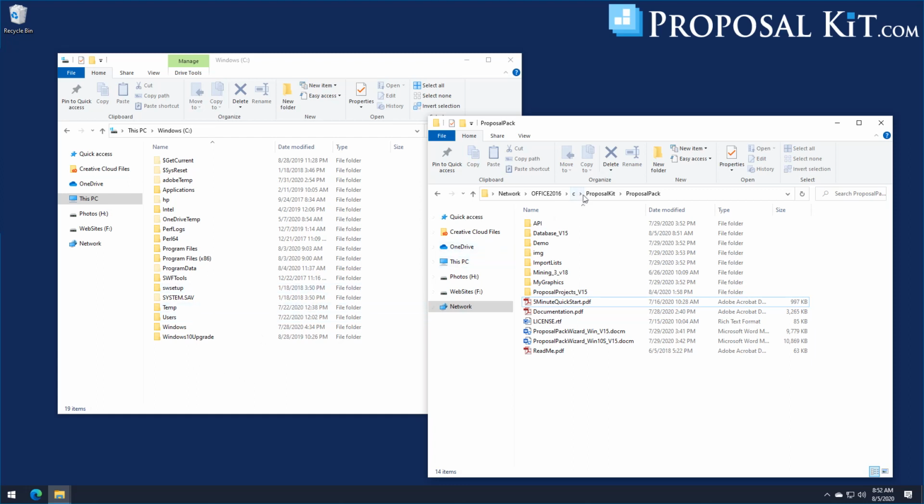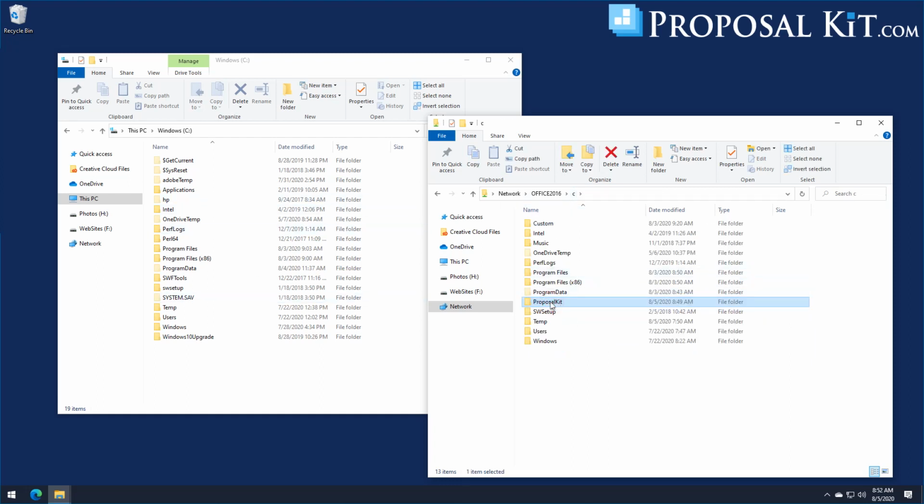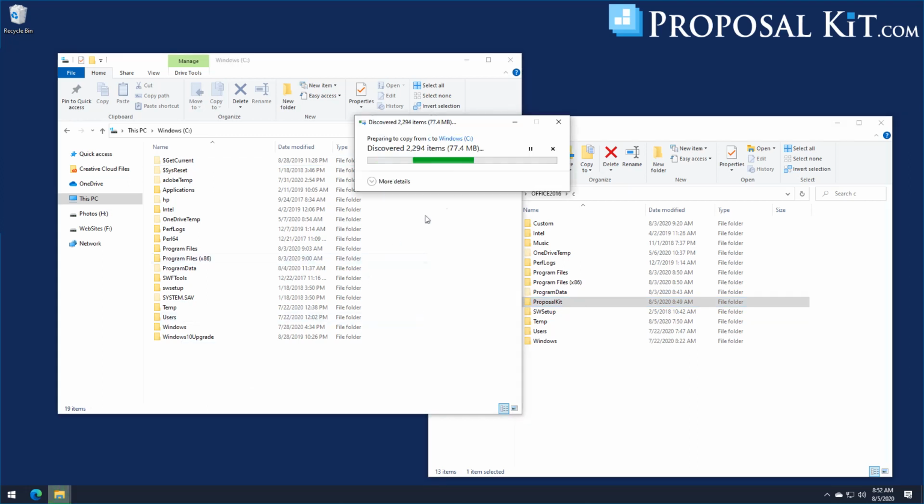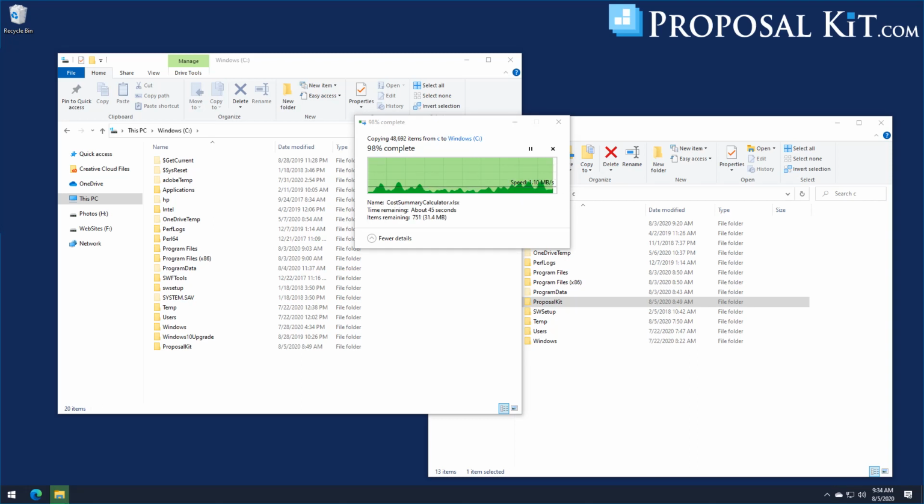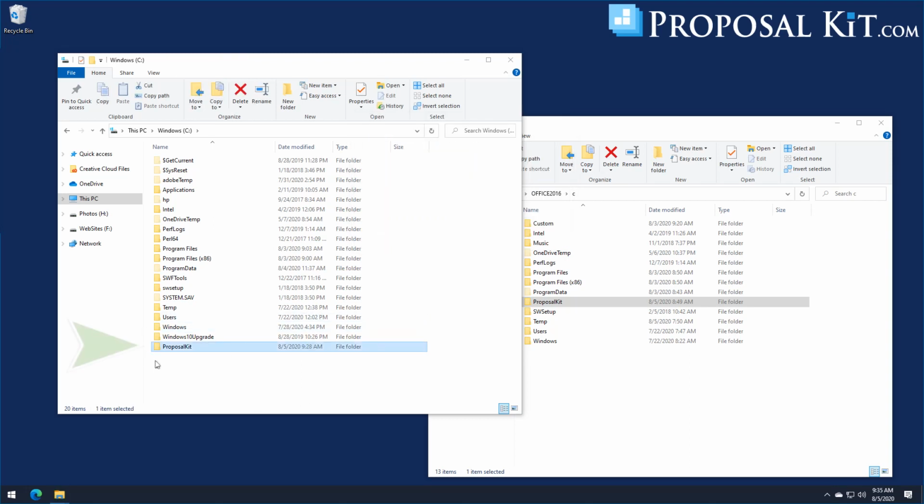And I'll just do this by dragging and dropping this proposal kit folder over to the new computer. I'll just wait for this to copy over. Okay, now our proposal kit folder has been copied over to the new computer right here.